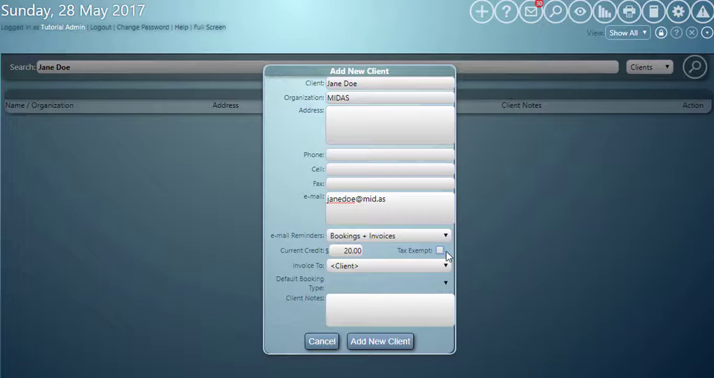Now in some cases you may have several clients for the same organisation in your MIDAS system, but you may wish all invoices for those clients to go to a different client, i.e. the finance manager at that organisation. So the Invoice To field here can be used to select an existing client for invoices to go to instead. So now any bookings for Jane Doe that we invoice, the invoices will go to John Smith instead.